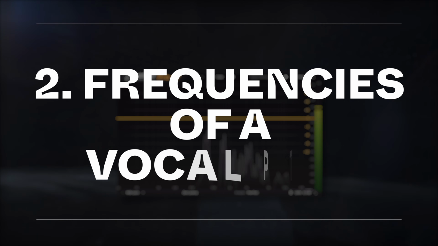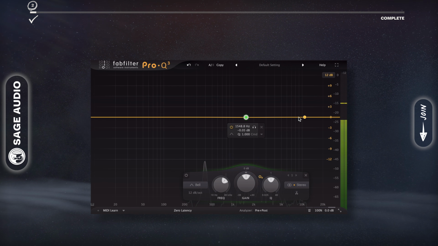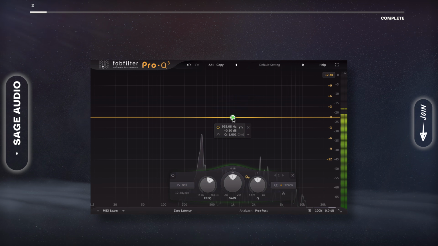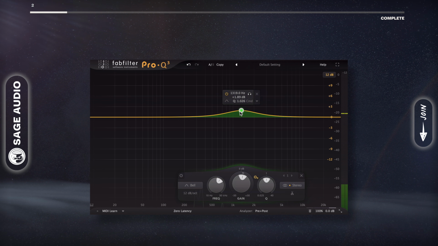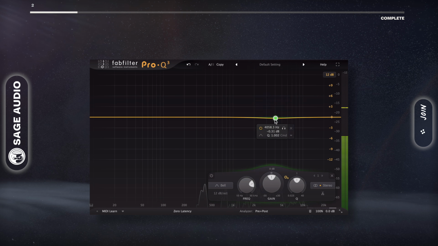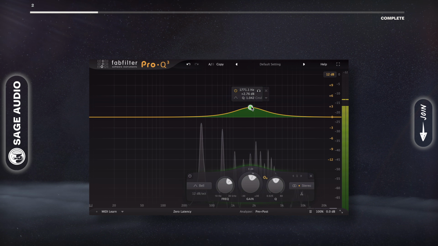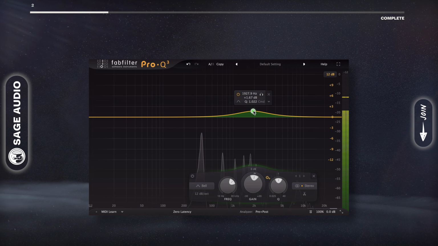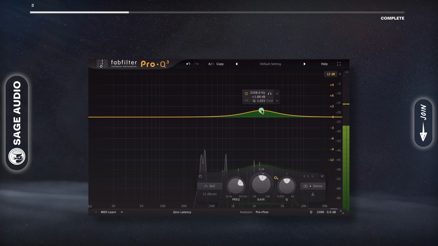The frequencies of a vocal, part 2. Next, let's talk about vocal clarity, sibilance, and air. Perceived clarity resides somewhere between 1 kHz and 4 kHz. What you boost depends on the vocal and the mix, but I usually find 2 kHz to be a good starting point to boost, and then I'll move the band around until I find the exact section I want to boost. A 1 octave bandwidth works well here.